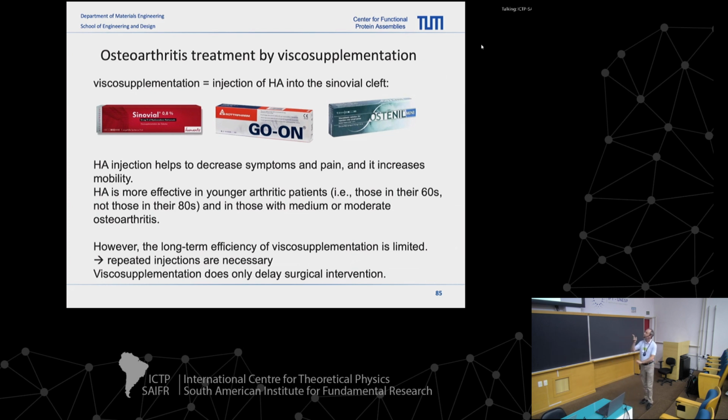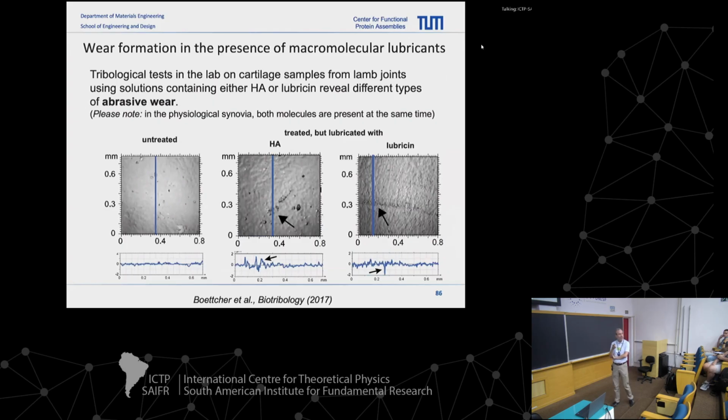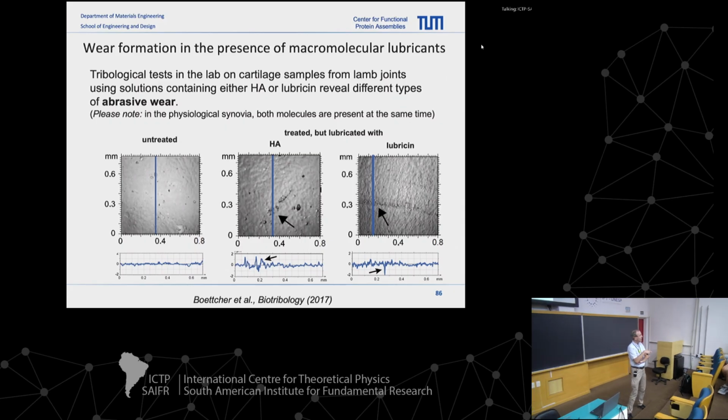But okay, I mentioned this because it motivates one type of surface damage that we see on cartilage, because you can test in the lab whether HA is good at preventing surface damage. Similar to what I showed you for cornea, we also do this test with cartilage samples. So this is untreated cartilage, which looks very nice. The surface is as smooth as it should be. And if you rub over it with a solution that contains only HA, well, we see some surface defects. So HA is okay in reducing friction, but not so great in preventing surface damage.